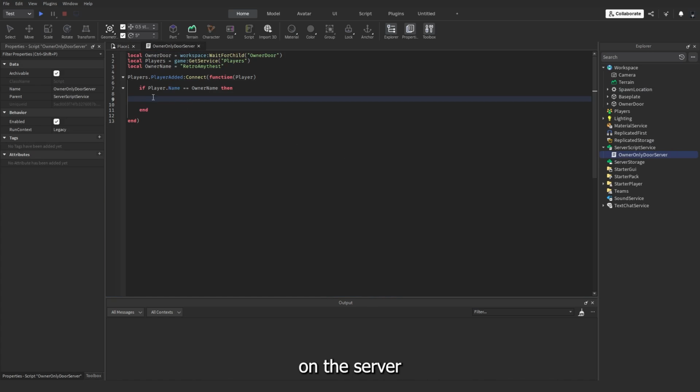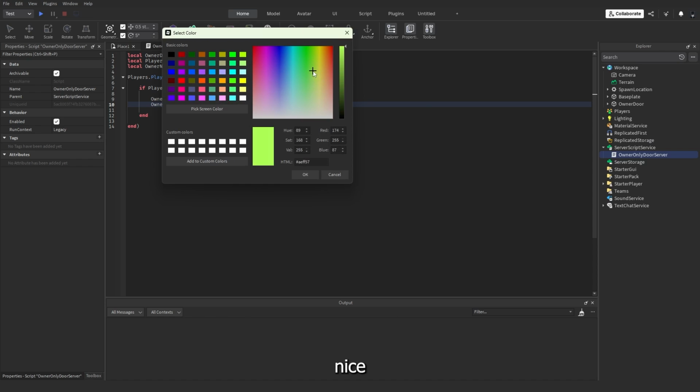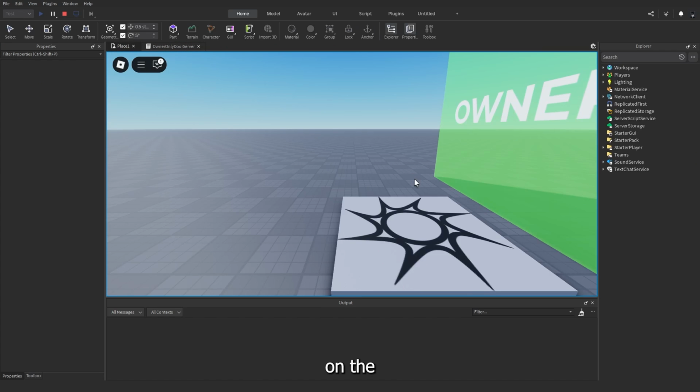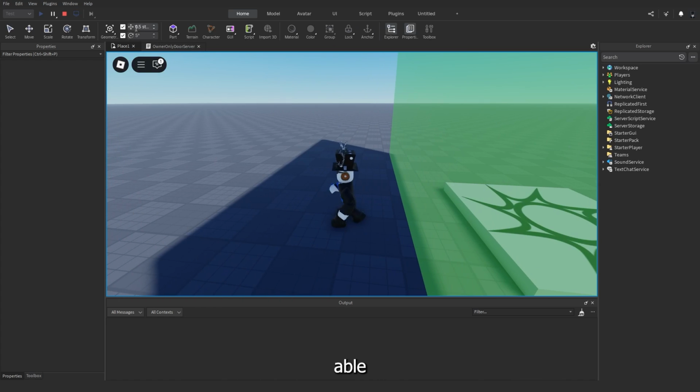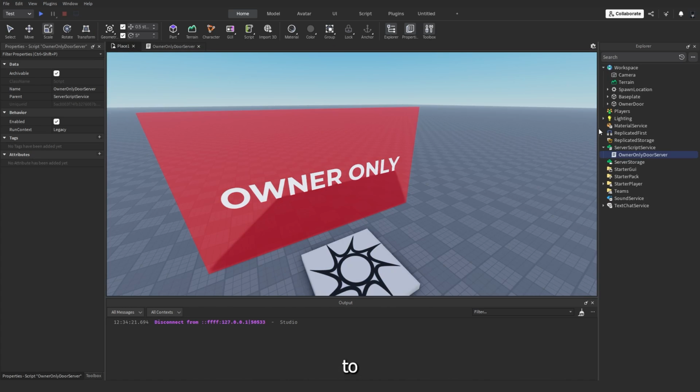We can't do this on the server, because if we just say ownerDoor.CanCollide = false, and say we make it green, nice green color there, then this is going to happen on the server side. So we're going to be able to go through it and so will everyone else. We don't want that. We only want the owner to do it.